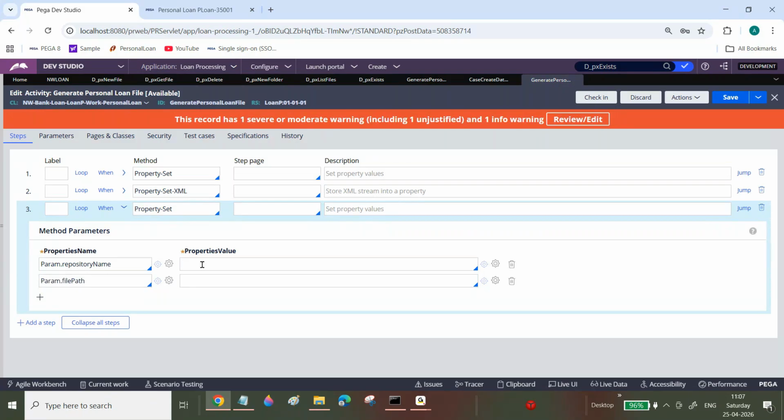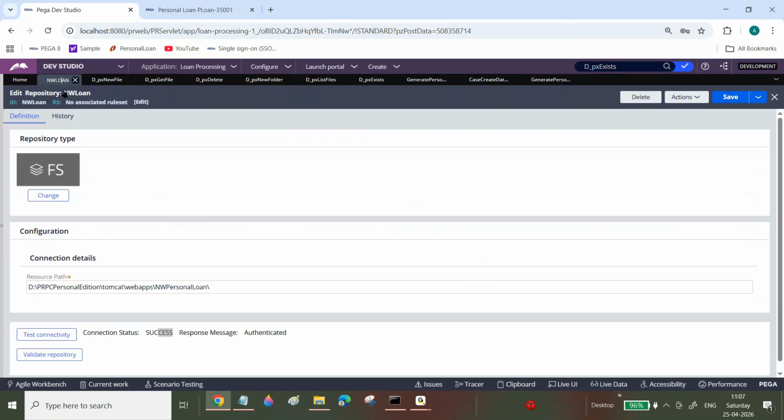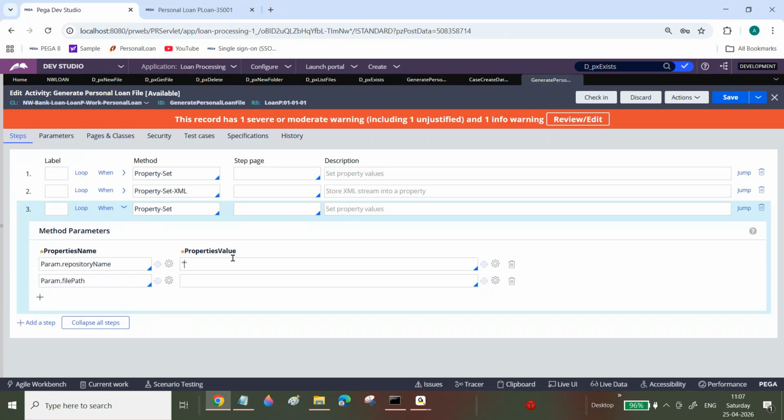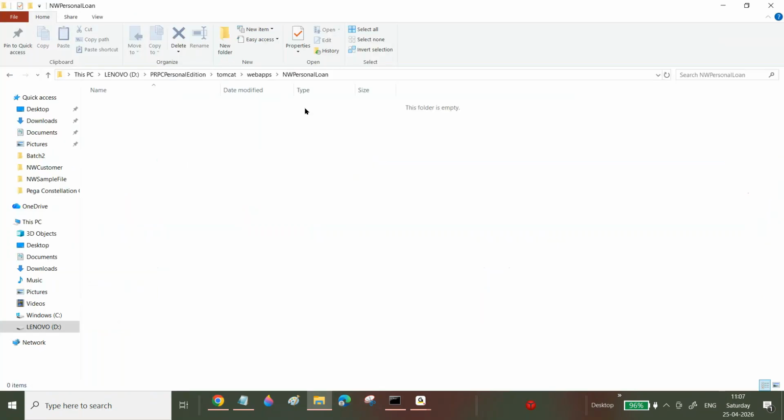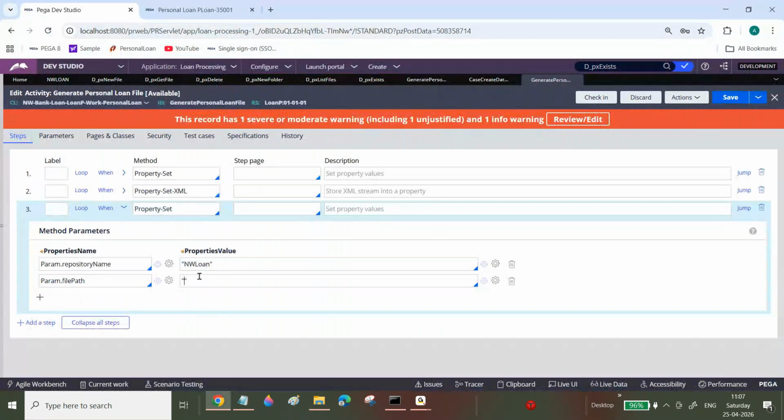So now see here, whatever data is available. What is your repository name? Okay, NW loan, like that I created. Sir, what location do you want to place the file? We created this file, right? This is the path we created, and every personal loan is okay. Both are different. Remember, this is the path number.